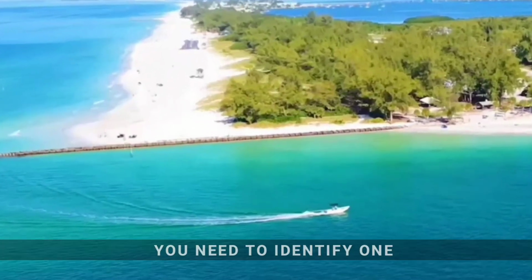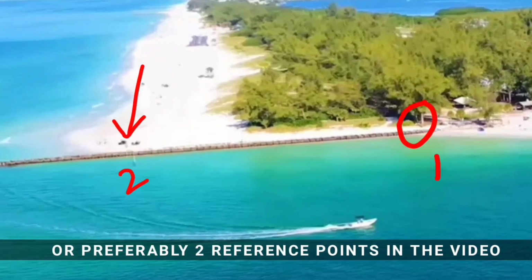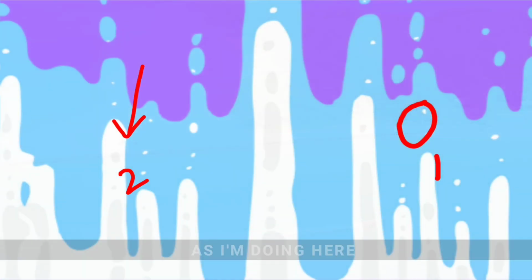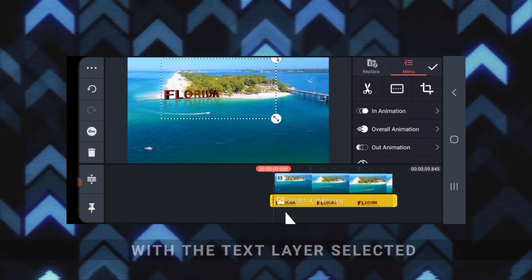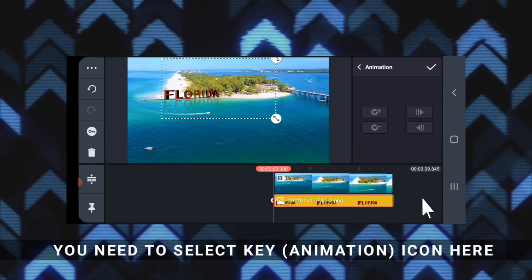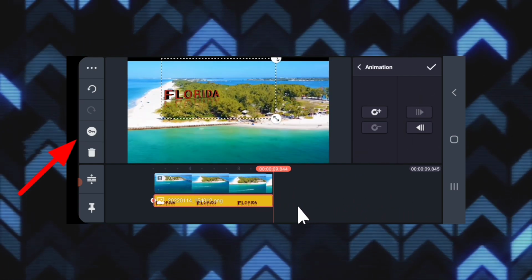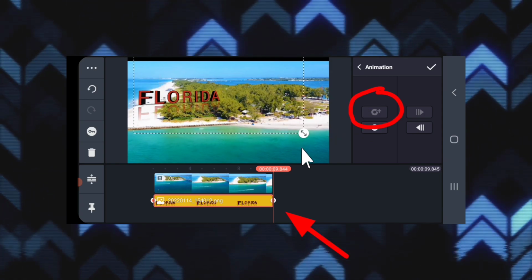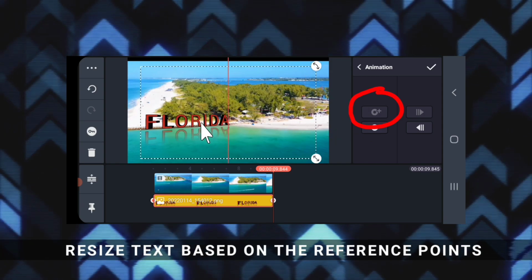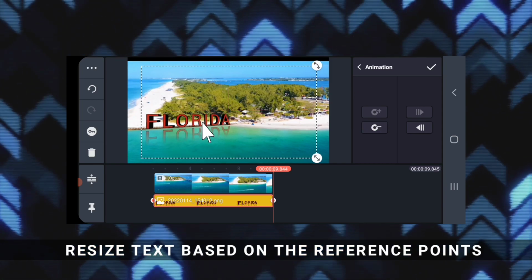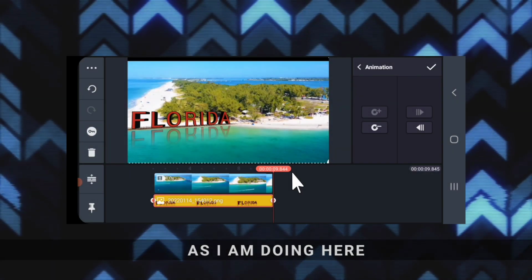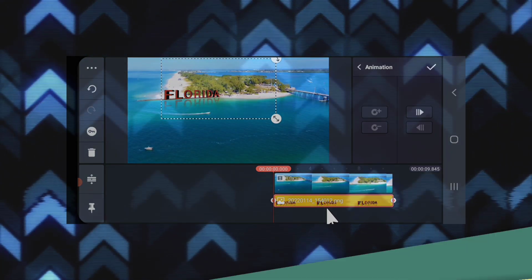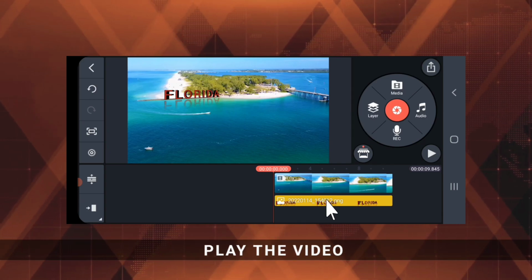You need to select one or preferably 2 reference points in the video where the text is placed, as I am doing here. With the text layer selected, select Key Animation here, go to the last frame and create a keyframe. Resize the text based on the reference points, as I am doing here. Play the video.